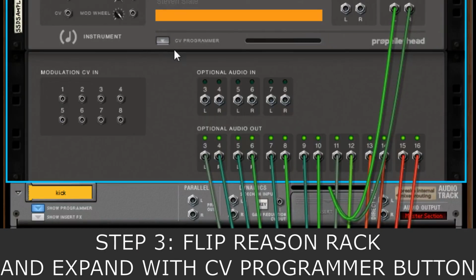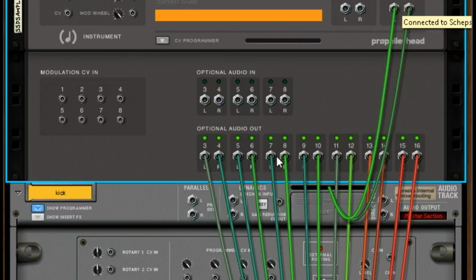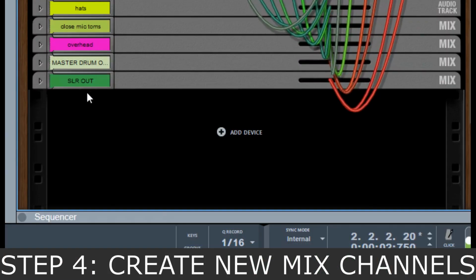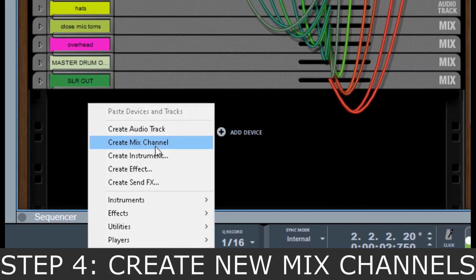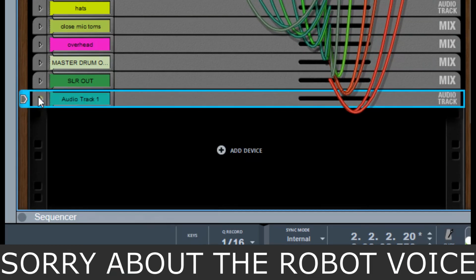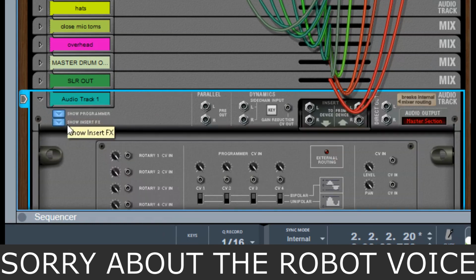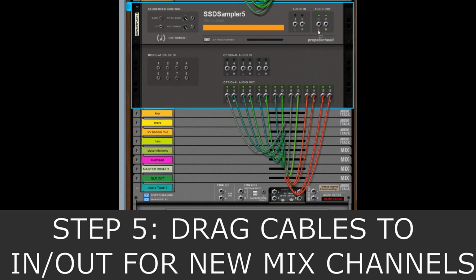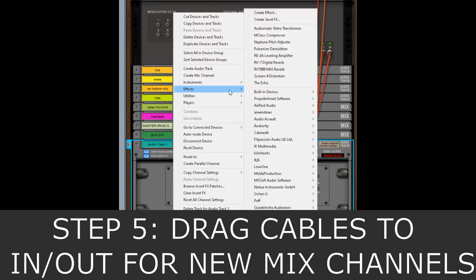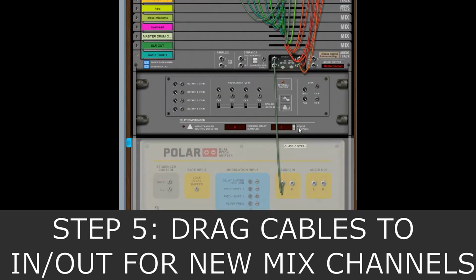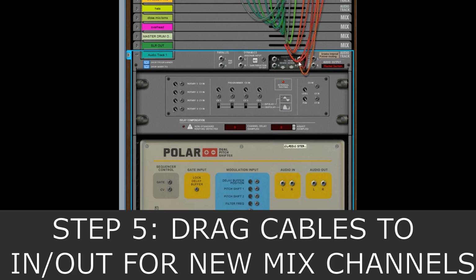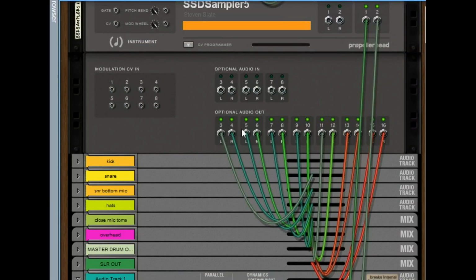You have to expand the rack to where you can see the CV programmer. Then, I guess this is step four, create an audio track or mix channel. They're going to be the same thing in this case. Then you have to expand that as well. Then you're going to drag each one of these audio outs to here, and you put your insert in there, sure, do a pitch shifter. Audio in from each one of these individual channels.